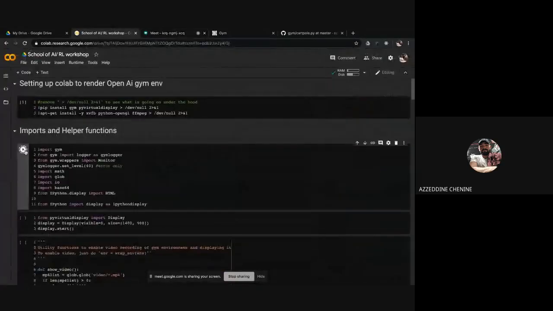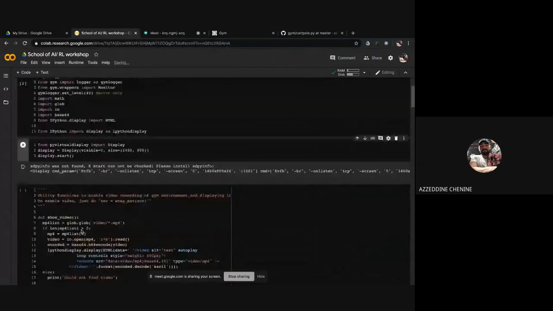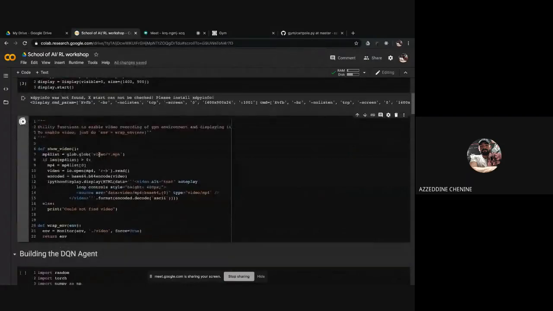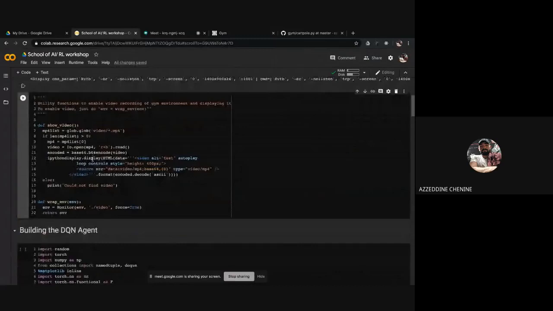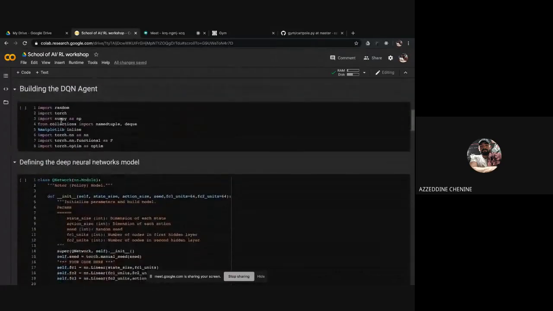So we import some helper functions. If you want to try it, just execute the code. You don't need to modify it. Here we start building our DQN agent. We are using PyTorch in order to build our networks, so here we make some imports.